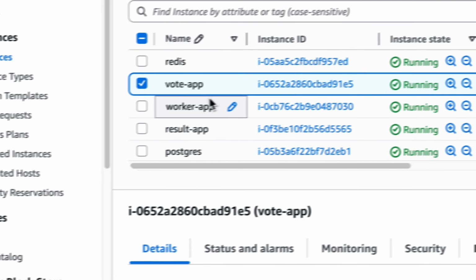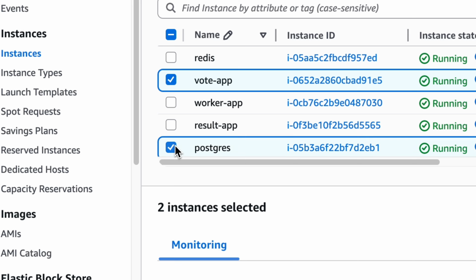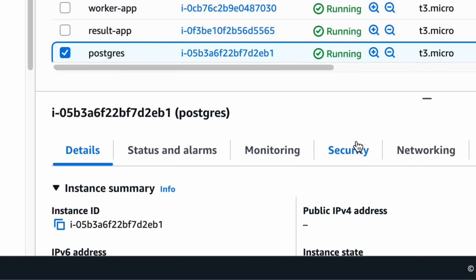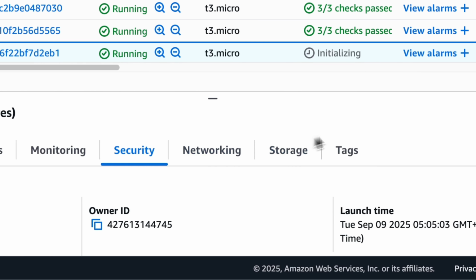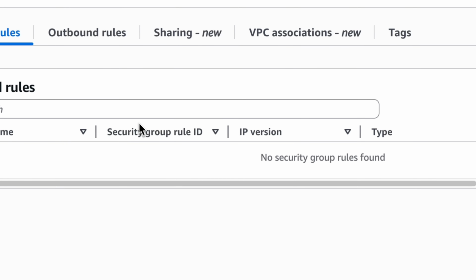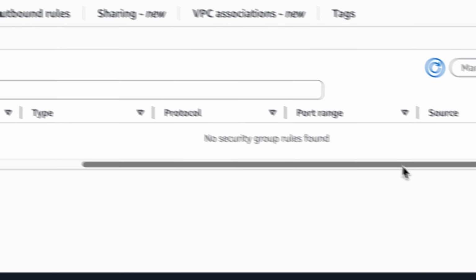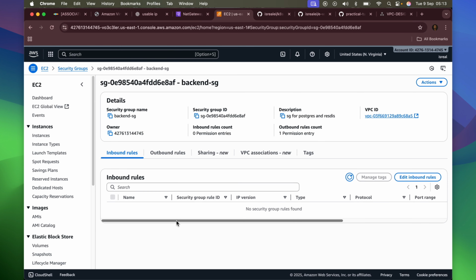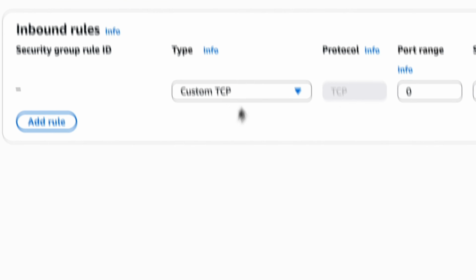So let's go back and inspect the security group of Postgres. Let's go to the security groups and scroll down. Click on security groups and let's see what we have. As you can see, there's no inbound rule at all, which means that even if they are on the same network, with no rule that allows those connections, it is going to fail. So let's edit inbound rules. Let's add some rules to the backend.